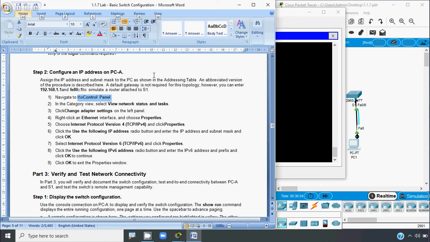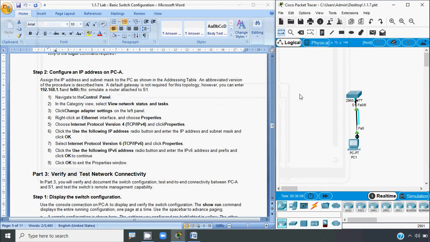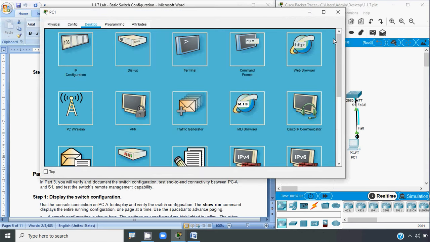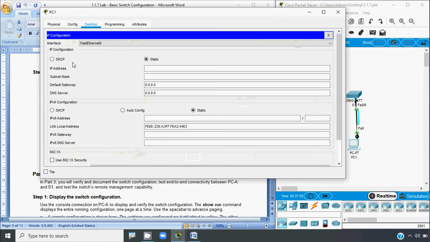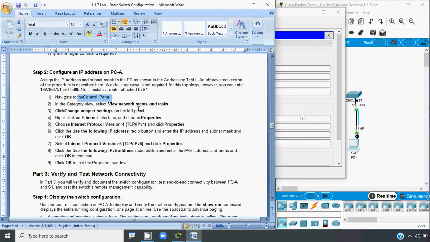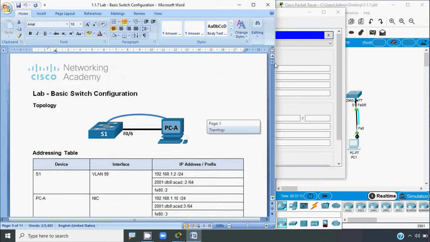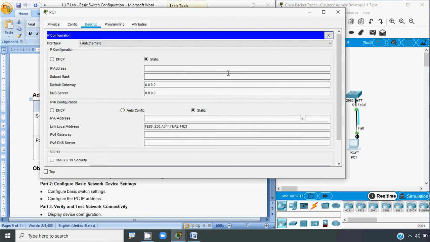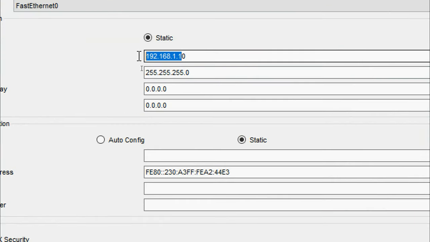Okay, but here we are using our Cisco Packet Tracer. We will go to this PC1. We will close this terminal. Then we will go to IP Configuration and here we can set the IP address. We will go to our addressing table. Here we can see the PC-A IP address. We will copy this IP address. Then it's the subnet mask. Then it's the default gateway.